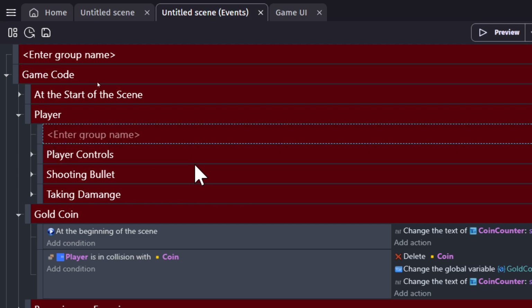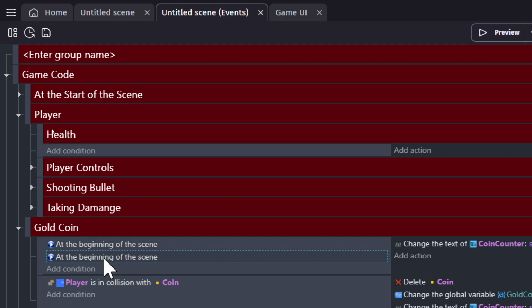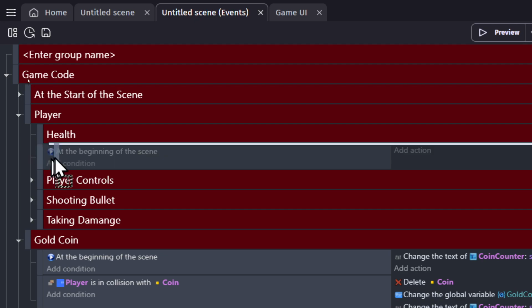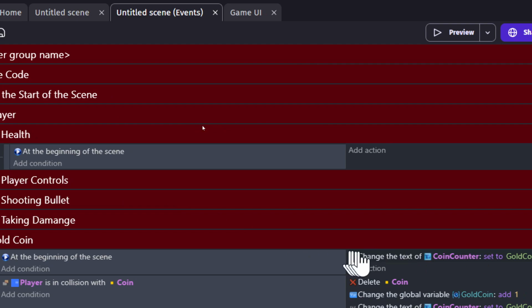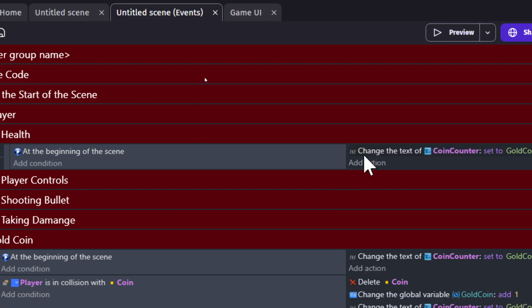So let's do player health. We already have the player up there, so we can do health. Just like that. Now we're going to add an event. And we're going to copy paste down here. We're going to drag up there. And we're going to do that. This is all the stuff you're used to, right? And we're going to copy paste the text event, the action, and we're going to put it there.